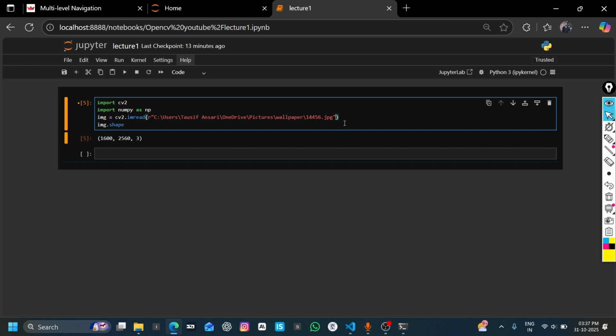And by default the images are always read in BGR. Now here we have already displayed the image as an array. Now how to display this image? To display this image, OpenCV has a method known as cv2.imshow.